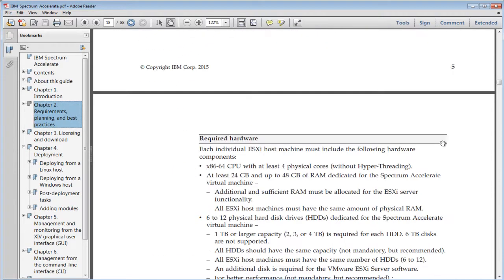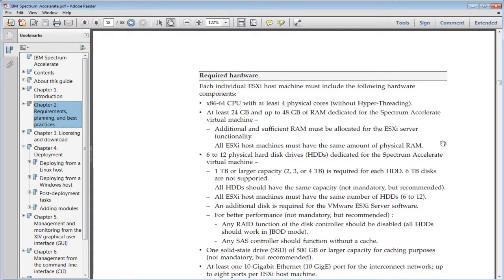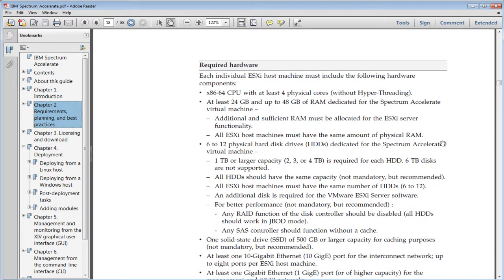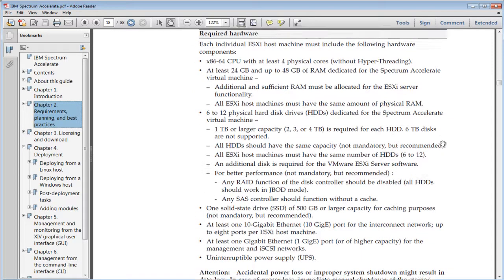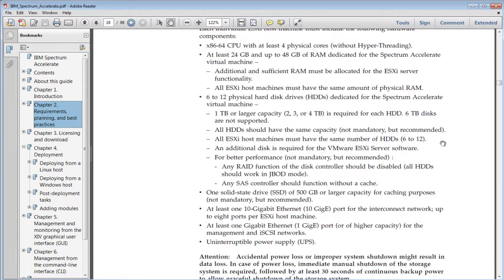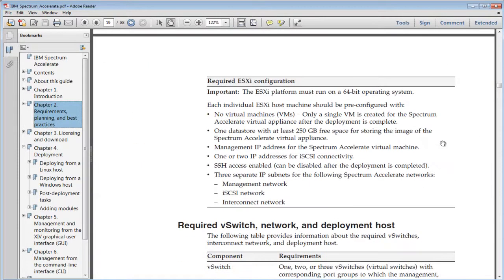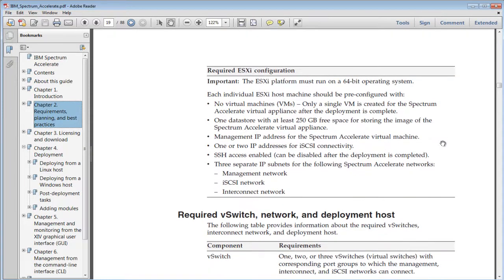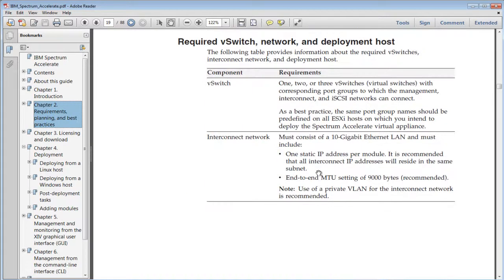hypervisor. Each server needs to be configured with one data store and 1 to 3 port groups and 1 to 3 virtual switches. It is recommended that you configure your vSwitch or vSwitches with multiple physical Ethernet connections for fault tolerance and performance. Please be advised that the interconnect and iSCSI networks must consist of a minimum of one 10 gigabit Ethernet connection and must support an end-to-end MTU of at least 9,000 bytes.